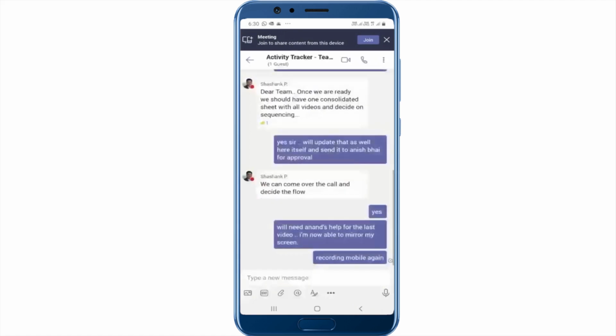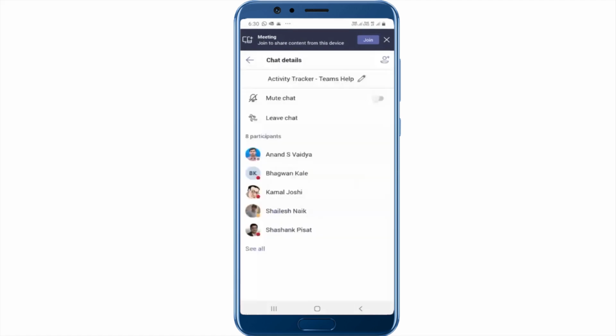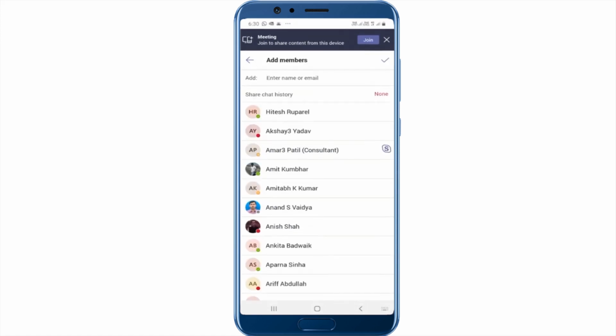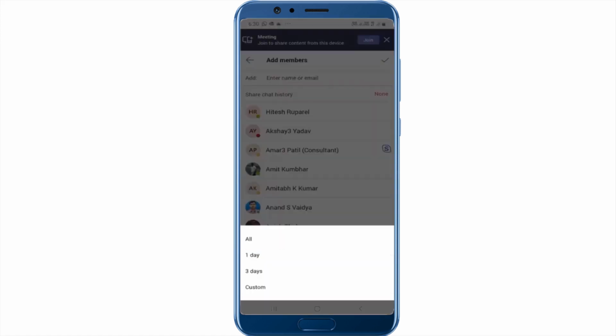So here you can see that I have all the chat details. I can see people who are in this chat. I can mute my chat. I can add more people to this chat. And notice that the moment you add someone, you can also share the chat history by clicking on the share chat history icon and saying that I want to add all the chat history.